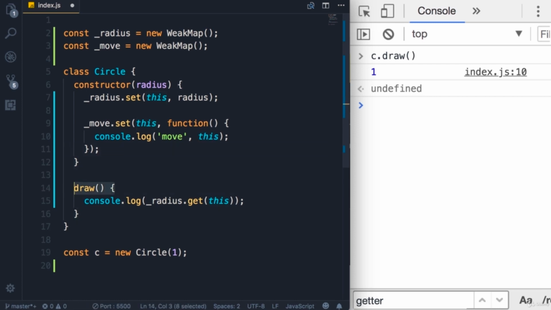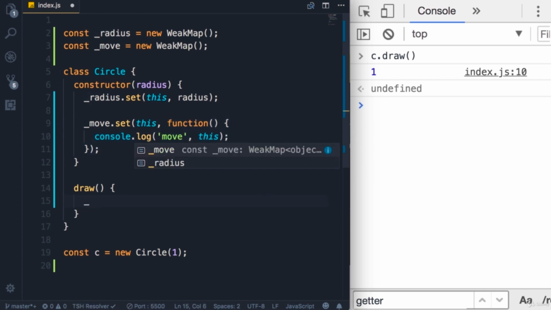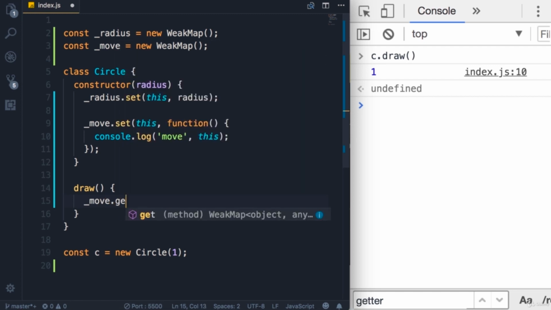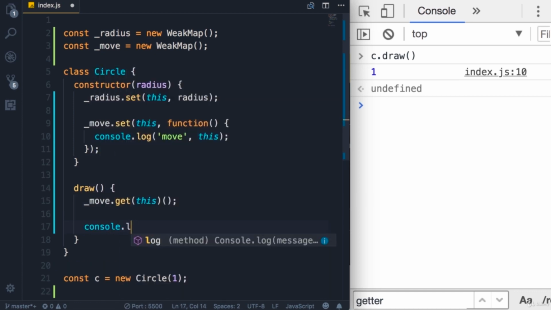Now let's imagine in our draw method, which is a public method, we want to call the move method, which is a private method. Now, I know this is not a good example because when drawing something, we don't want to move it. But let's just imagine this is part of the implementation detail. So in order to access this move function, we use the same technique we used here. So I'm going to delete this. We use underline move weak map, call the get method and pass this. Now this returns a function, so we can call that function. Okay. And then we do a console.log of draw. Let's see what we get on the console.